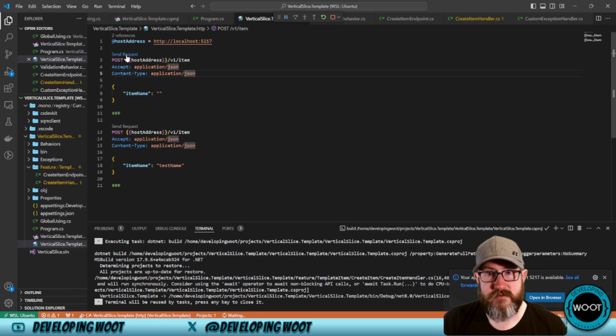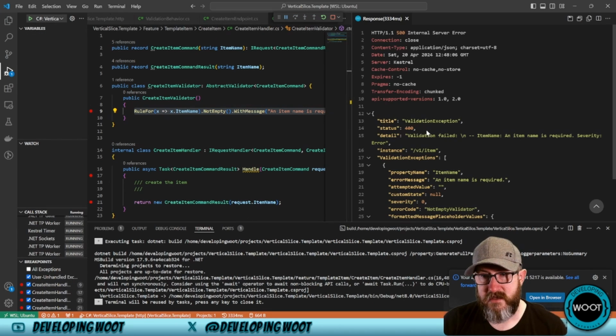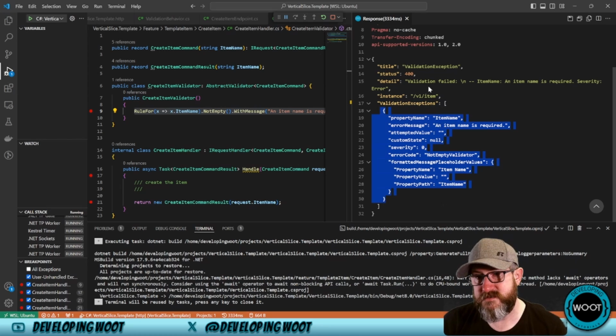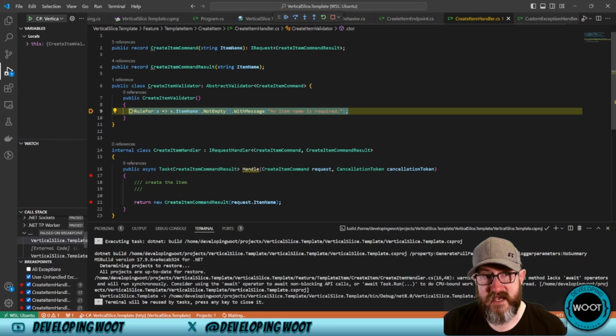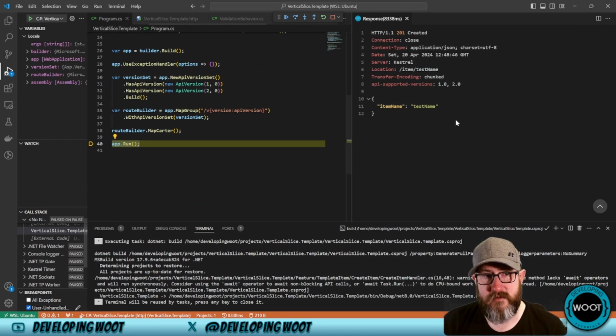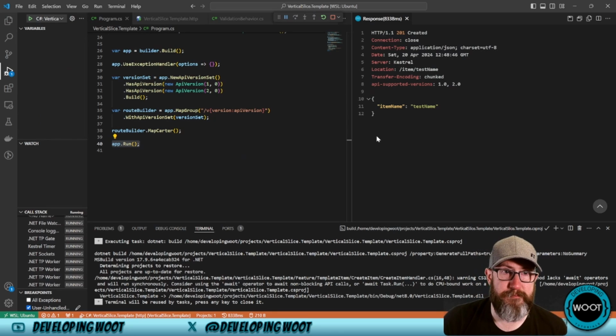So now if I send the request, you can see we're hitting the rule, we hit continue, and we get the full-on validation error, and then here we have the exceptions with the property name and the error message. If there are multiple errors, they will all show up here. Now if we go back to our HTTP and send the actual valid request, you can see that it comes through, and we have our item name returned with the test name.